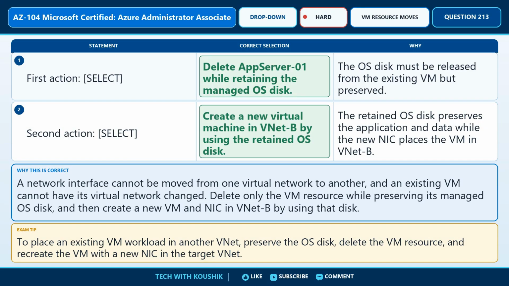The answer to the first statement is delete AppServer01 while retaining the managed OS disk. The OS disk must be released from the existing VM but preserved. The answer to the second statement is create a new virtual machine in VNet B by using the retained OS disk. The retained OS disk preserves the application and data while the new NIC places the VM in VNet B.